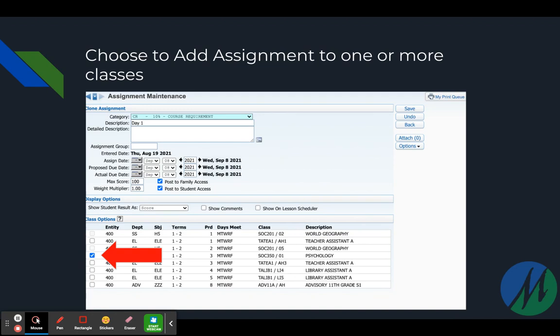Assign a score, the maximum score they can receive, and then also what kind of weight multiplier for that particular assignment. You can choose where the assignment is also posted, whether it shows up in family access so that guardians can see it, or if it just posts to student access. So if you want students to be able to see it, make sure it does post to student access.